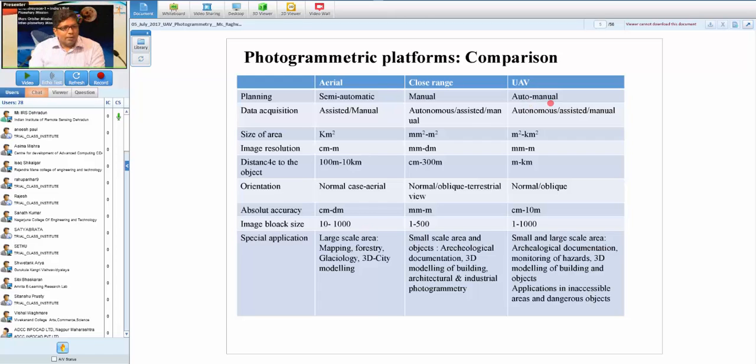The other thing is the UAVs. As you might be aware by now, it has got an autopilot, and you can configure this autopilot for how the UAV should go and how it should behave when it is taking a photograph. So the entire process of data acquisition and planning can be done in an automatic mode.